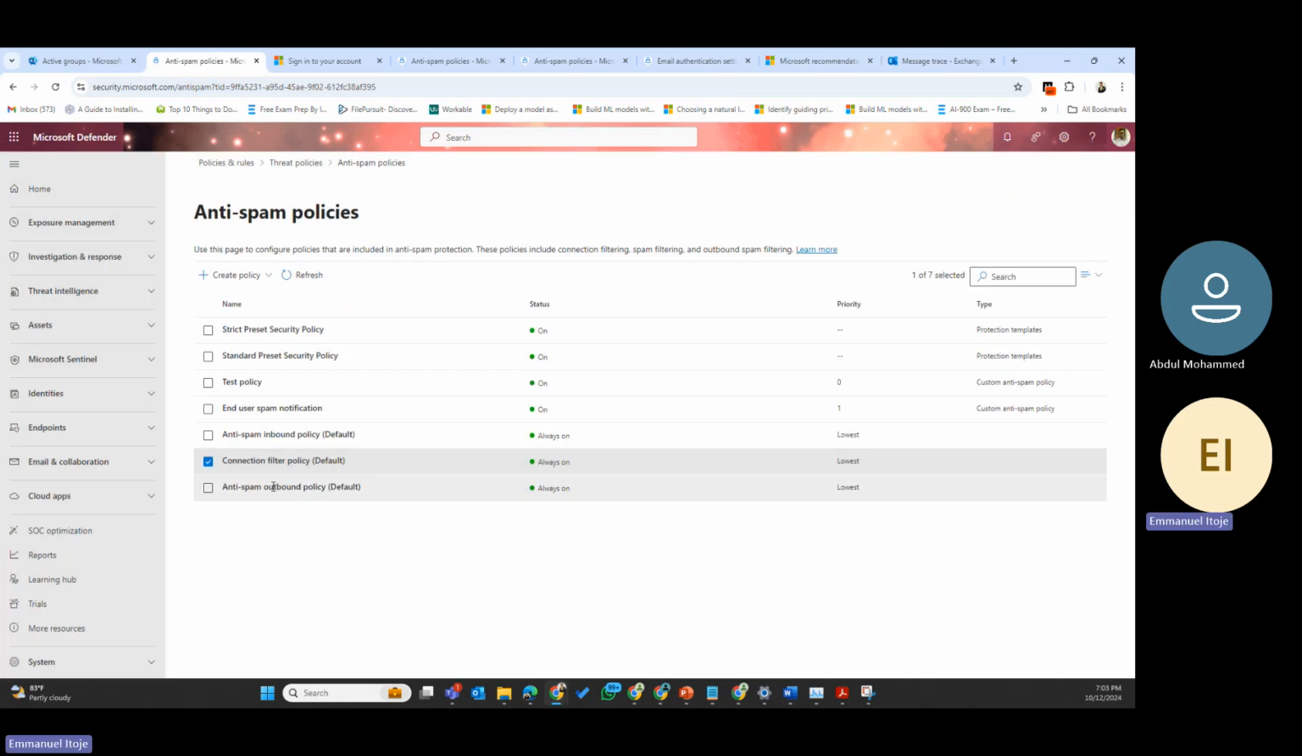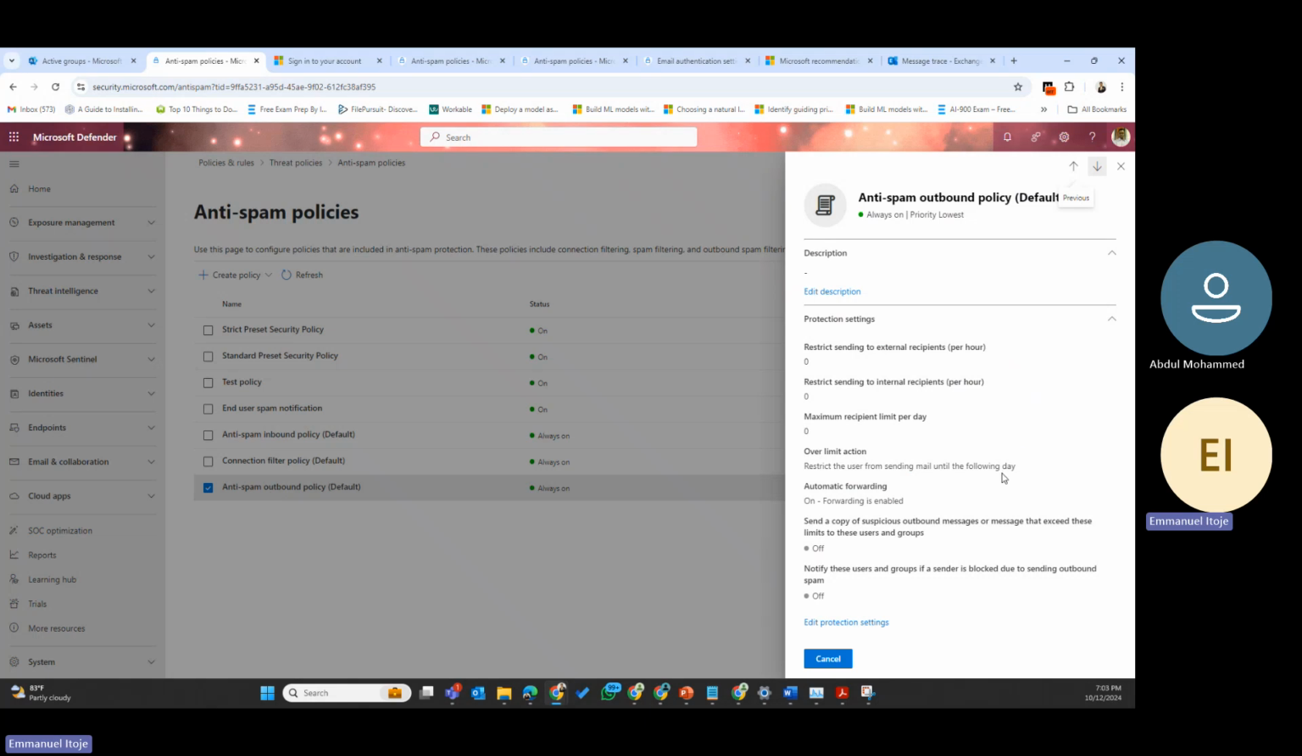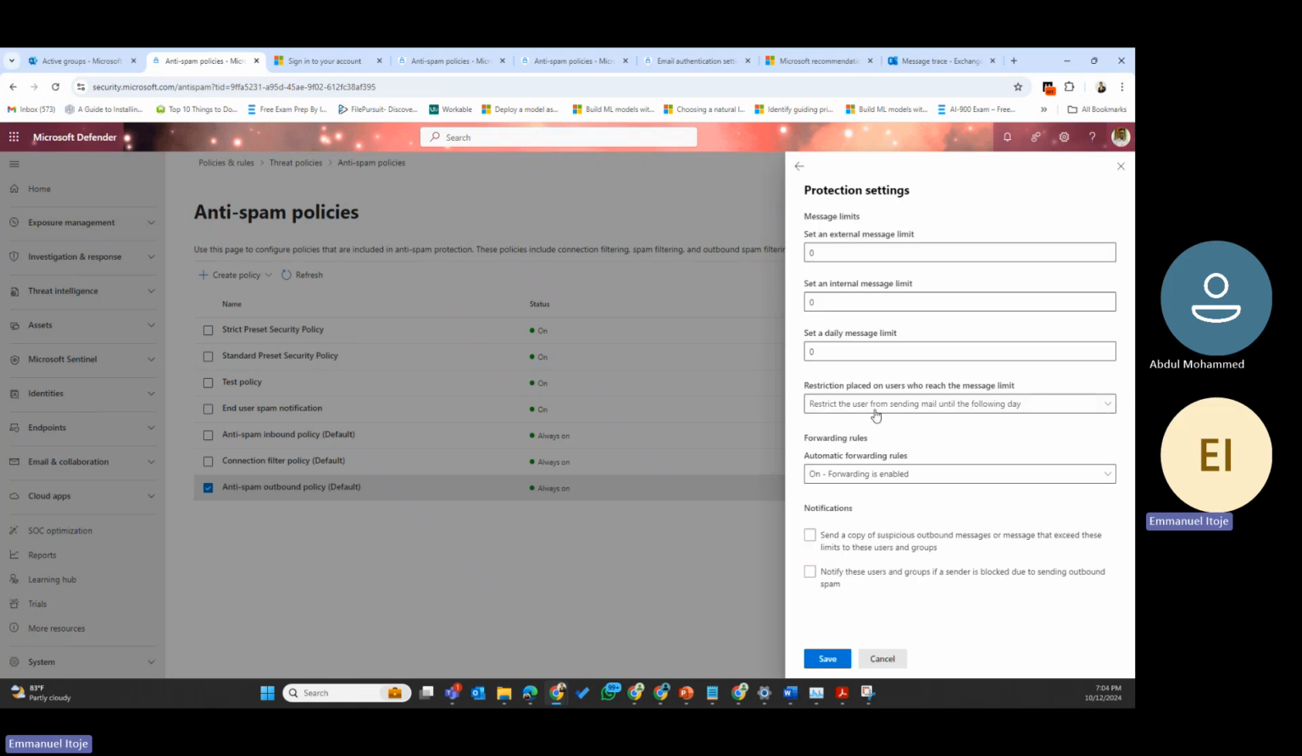And the reverse of the first one is the anti-spam outbound policy. In this case, this is now you sending emails from your organization to external users. The same thing, if you scroll down and click on edit protection settings here, you're able to see message limits. You want to set what the message limit for external messages is, set an internal message limit, set a daily message limit.